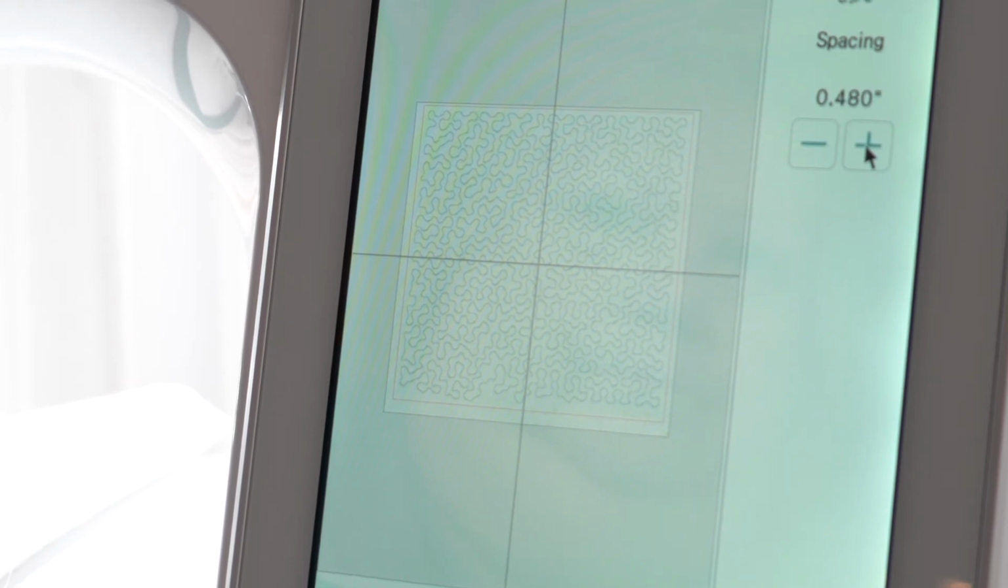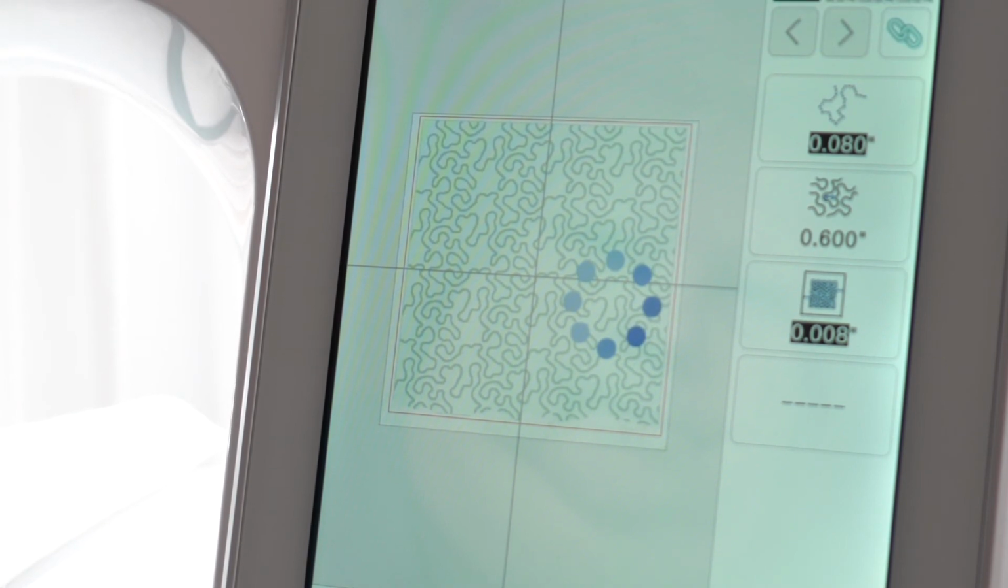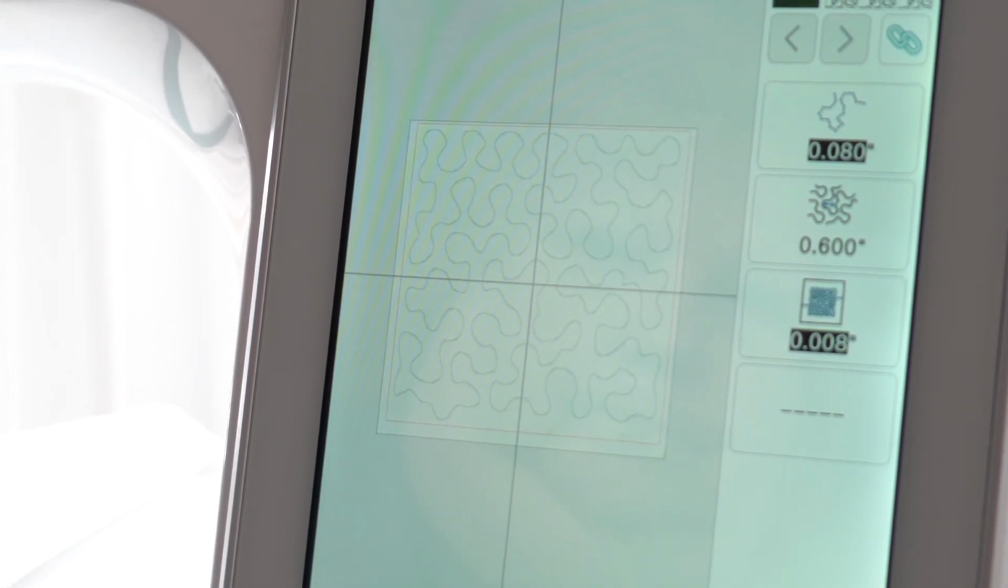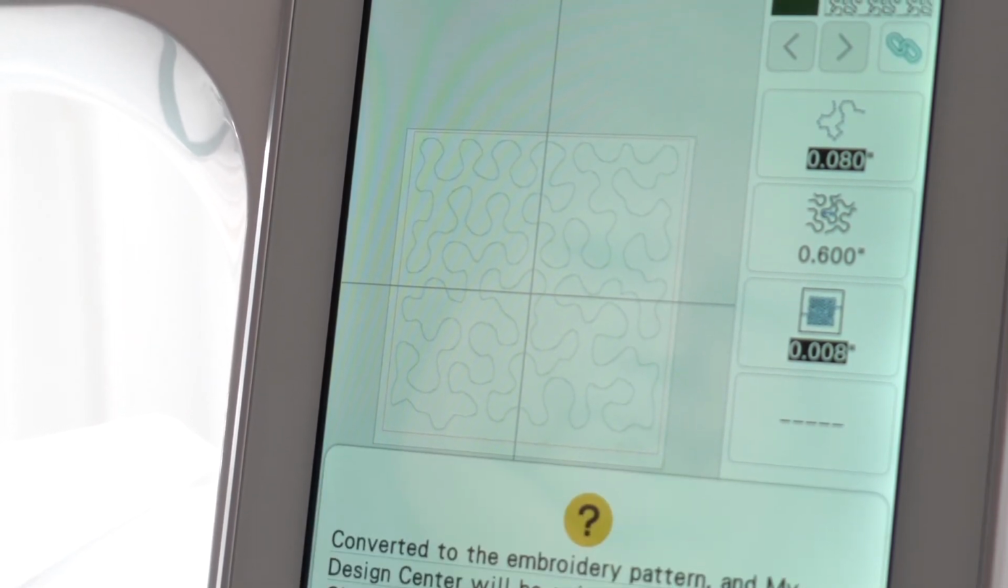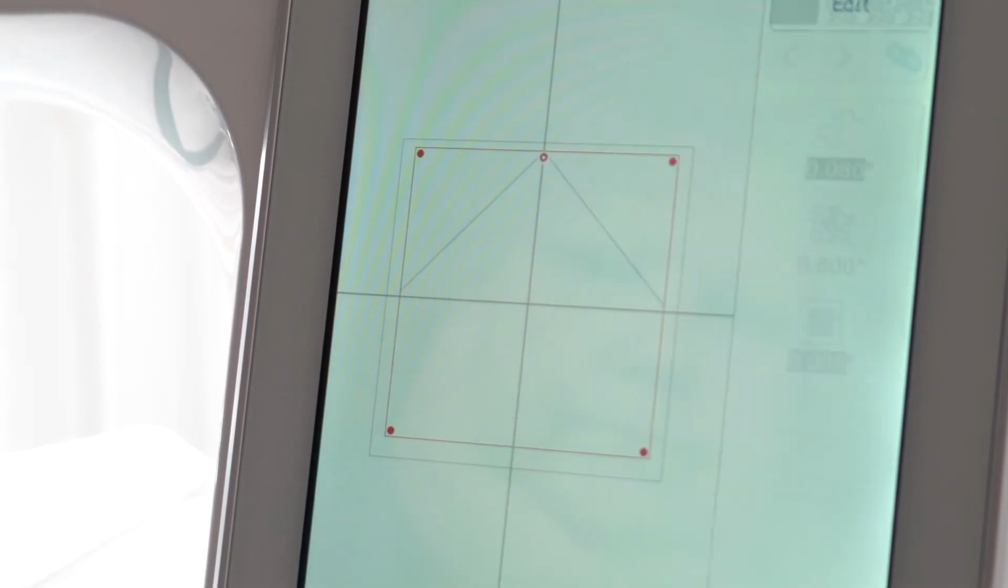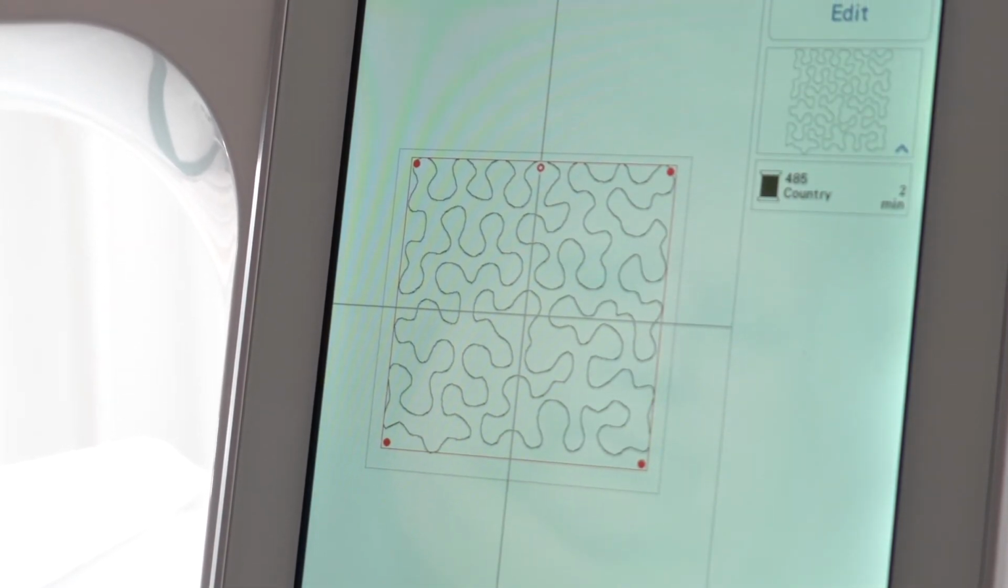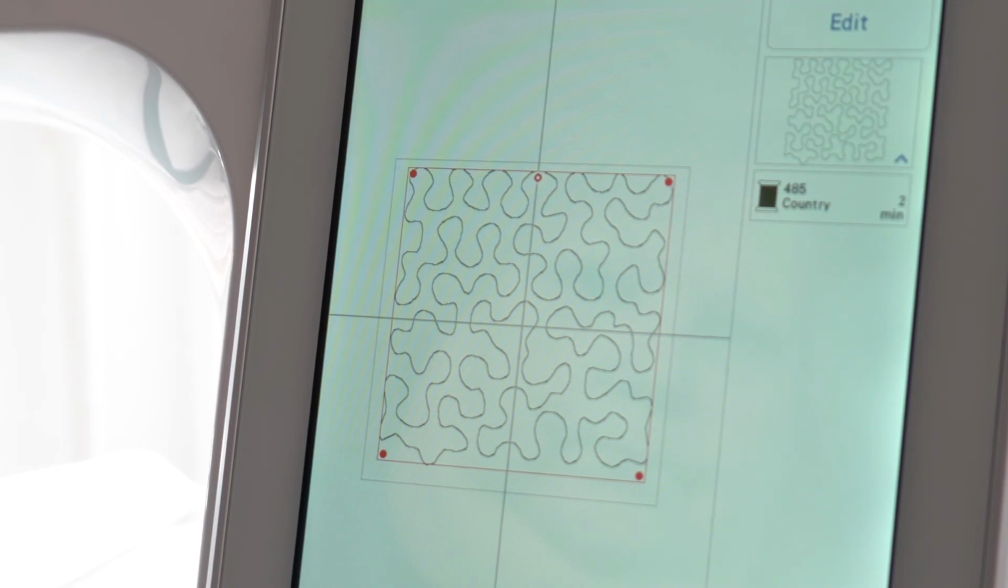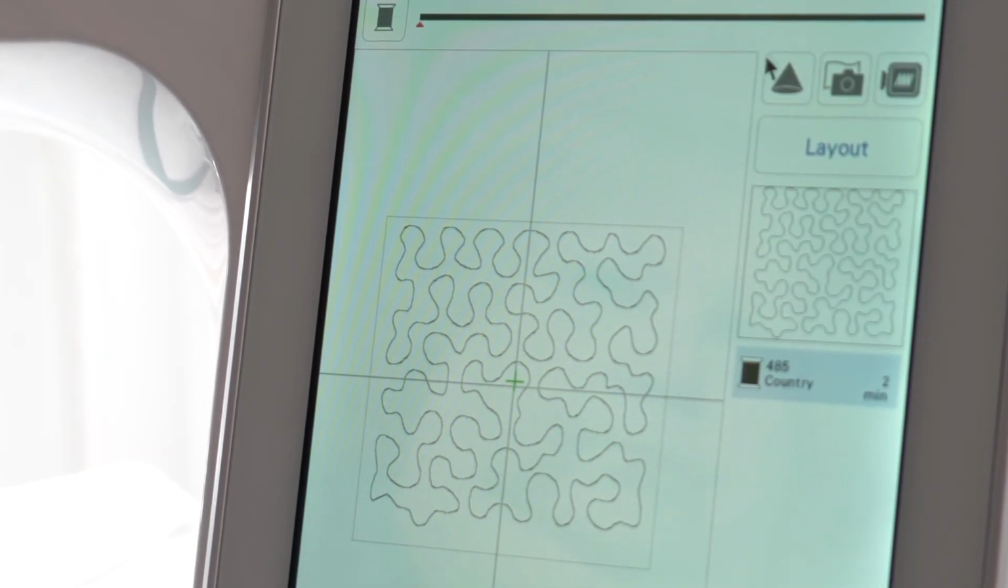I've chosen a large stipple effect so that I can show it to you on the screen easily. I wouldn't normally probably use this one. It's asking, do you want to make this your final choice and convert it to your stitching out pattern? I have said yes.